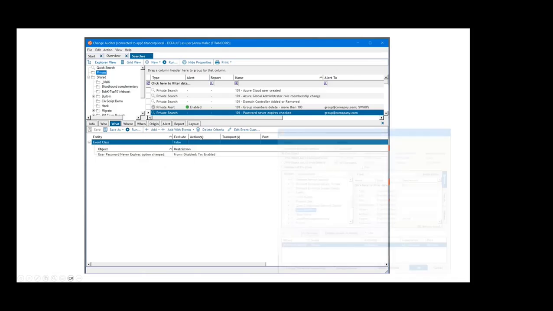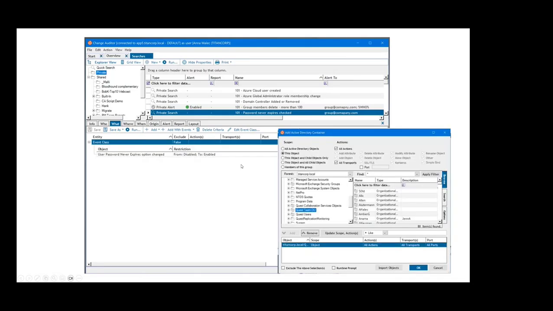Now, do you want this to run everywhere in your environment, or do you want it to run in a specific location? If we go in, same way, I click on the add button, but this time I'll pick Active Directory. I'm going to go in and we will say select a specific object.